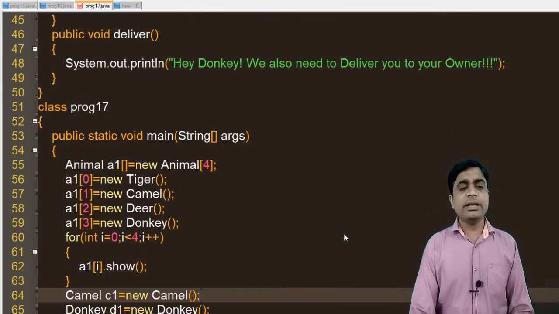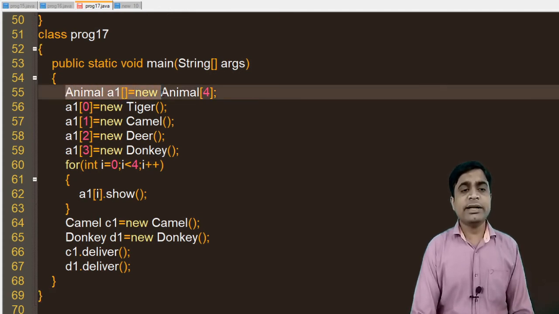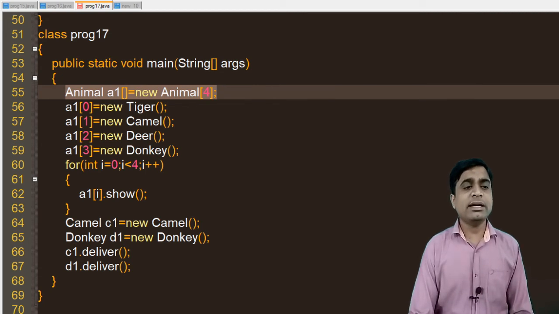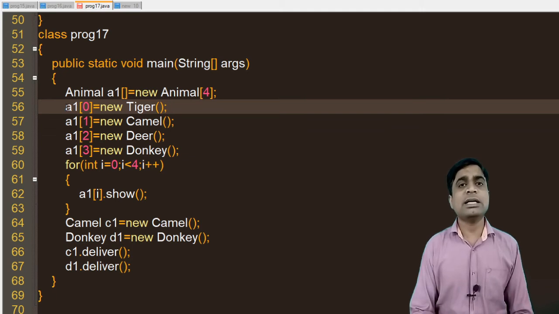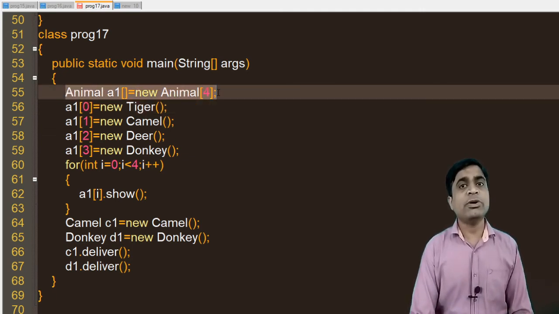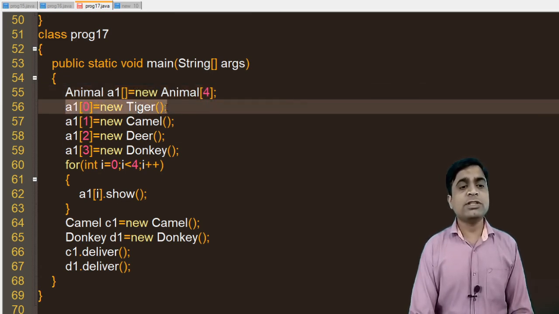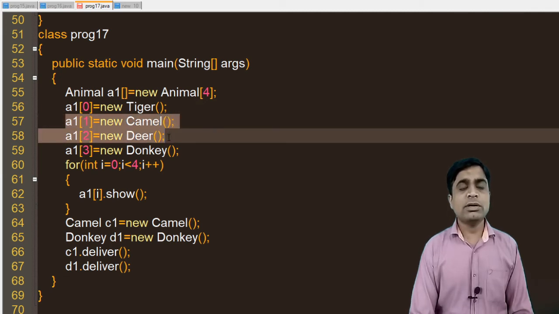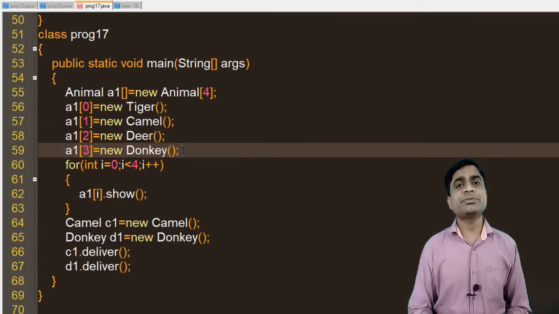So now in main we need to create an array of objects of animal. I have created an array of animal of size 4, and I am giving references, because animal is not a normal class, it is an abstract class, so we cannot create an object of it. This is only initialization of the array, I am not creating the four objects. So a1 of 0 is given a reference to tiger, a1 of 1 to camel, a1 of 2 to deer, and a1 of 3 to donkey.